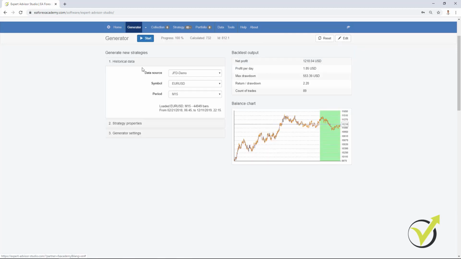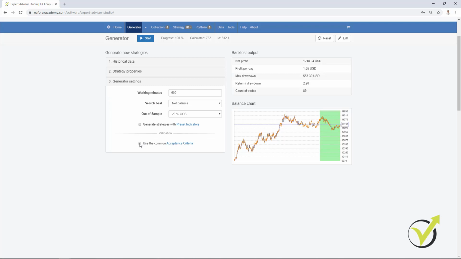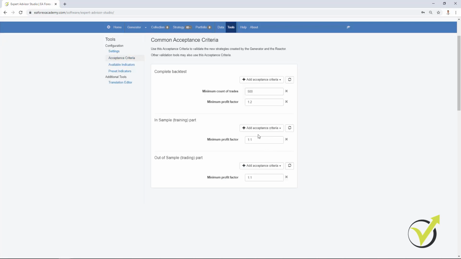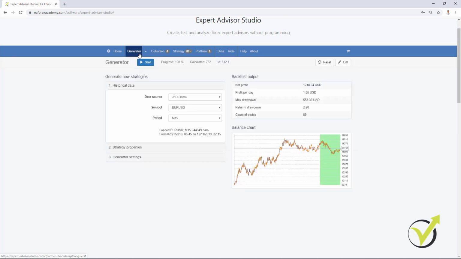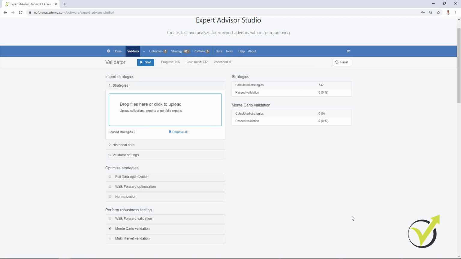I will go back to the generator and I will click on use the acceptance criteria, which one more time has the profit factor and the minimum count of trades. Now next to the generator you can see there is a small arrow. Below you can see the reactor, and then is the validator. The validator is used to recalculate all strategies. You can put them right over here and you can recalculate them with the new historical data, something very useful. But I will use now the reactor.